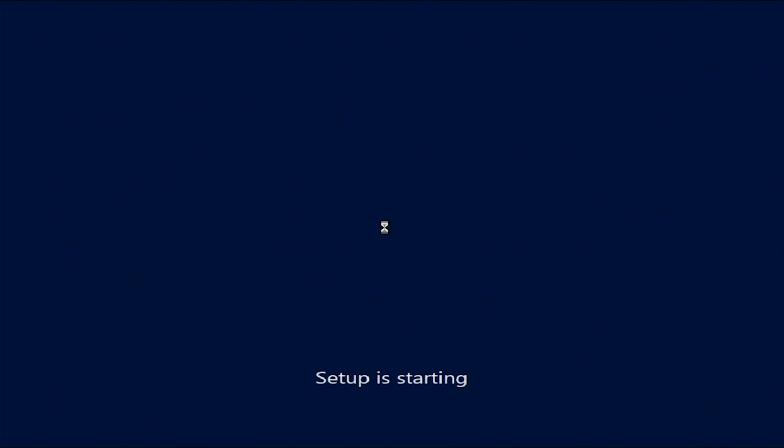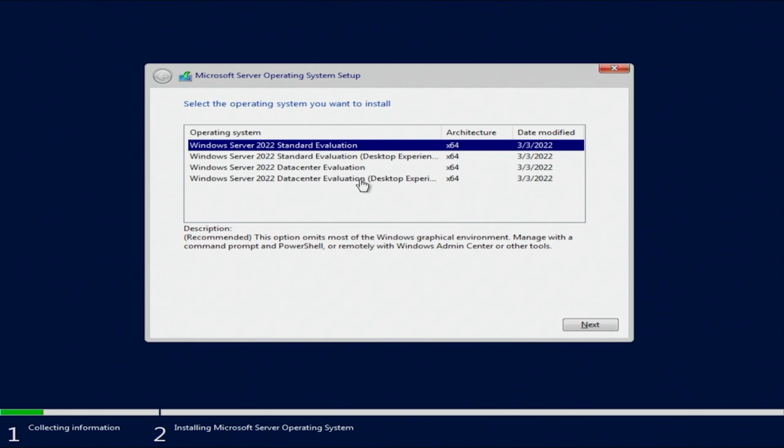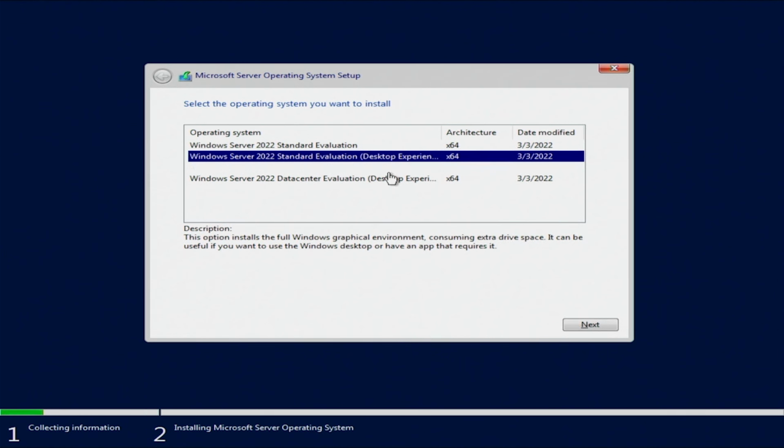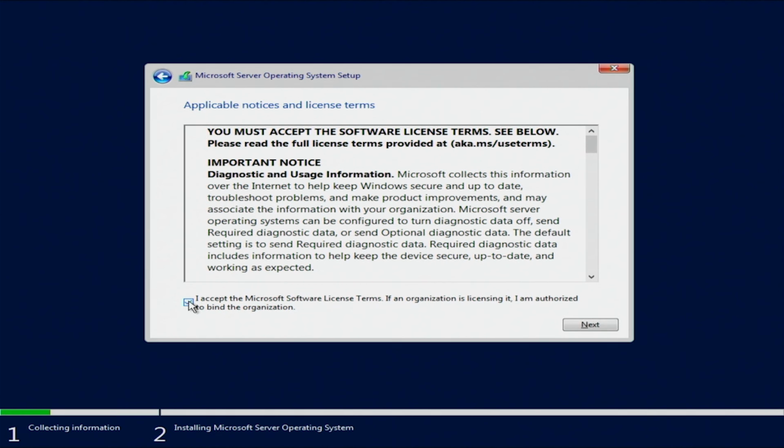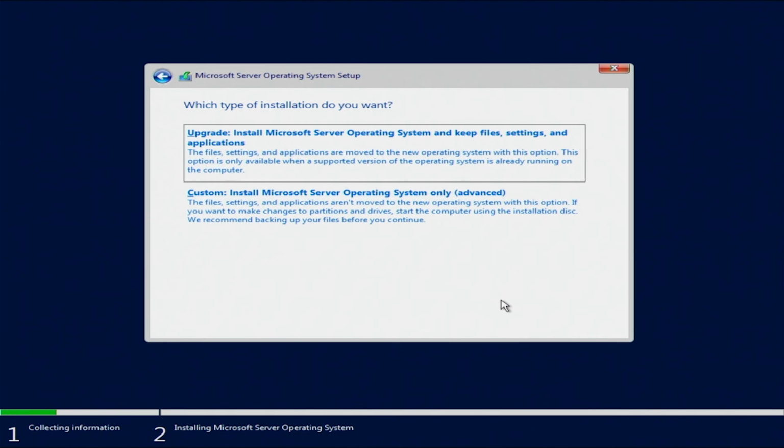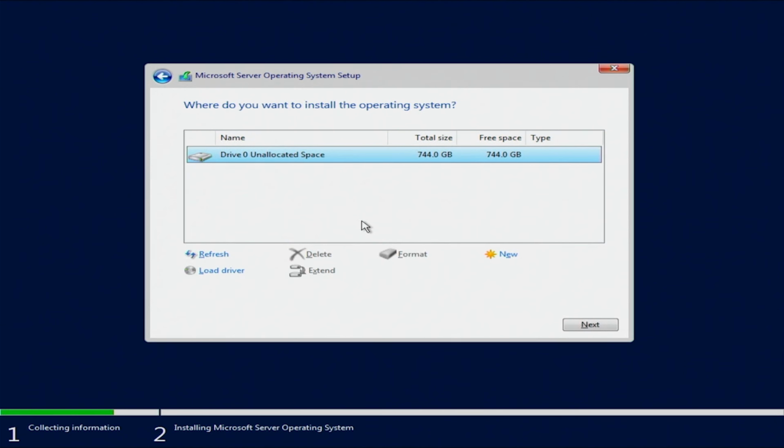Next, we're going to pick the specific operating system we want. In our case, we're picking Windows Server 2022 Standard Evaluation Desktop Experience. This is going to be up to each individual user, though, on which operating system they want. You're going to need to accept the licenses, terms, and conditions and hit Next. Then you're going to select Custom: Install Windows Server Only (Advanced). We'll choose this because we're installing a fresh version of Windows and we're not upgrading from a previous version.